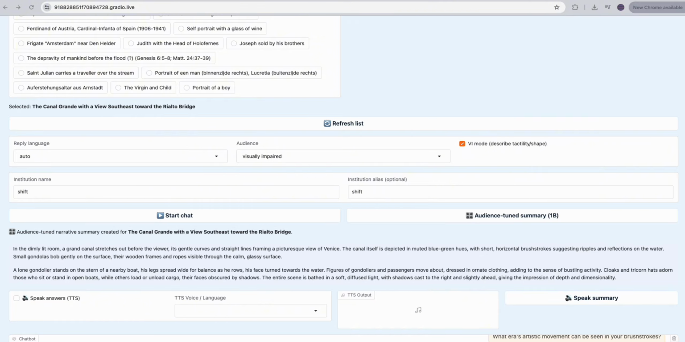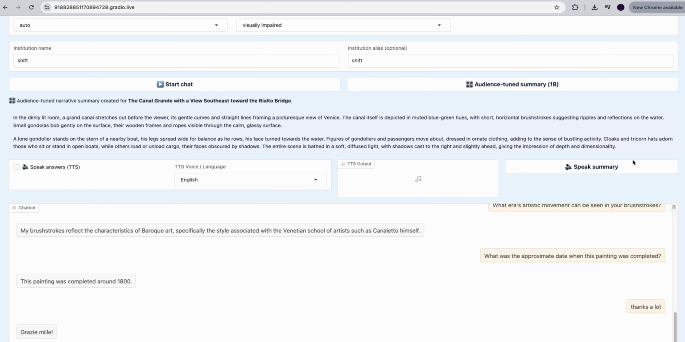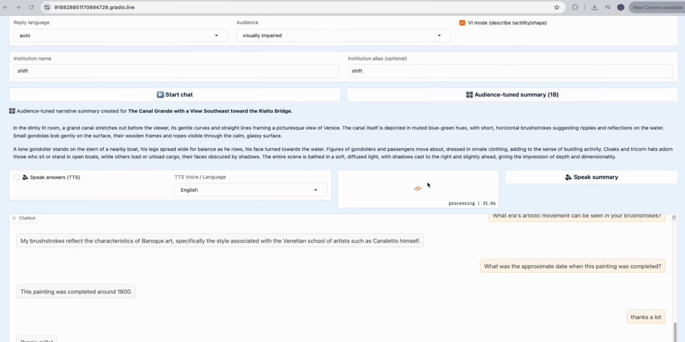Now we have also incorporated the TTS, which means that we can after that just run the TTS model with the speak summary button, choose the language, and then we're going to have also the audio.